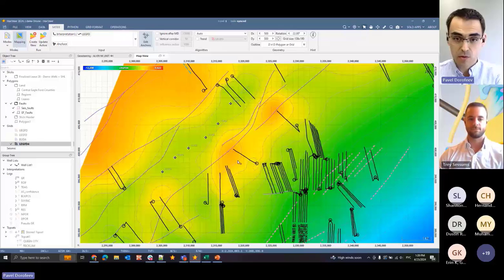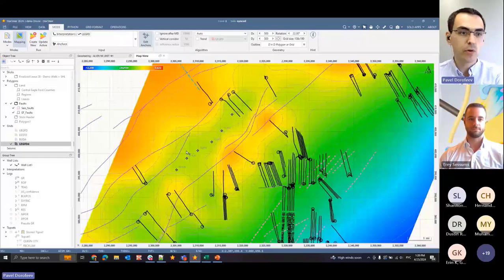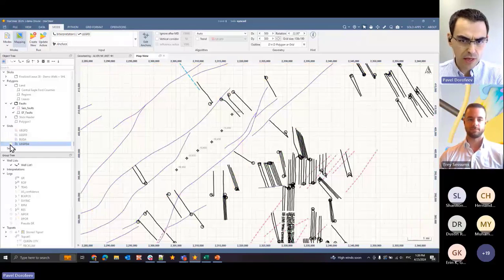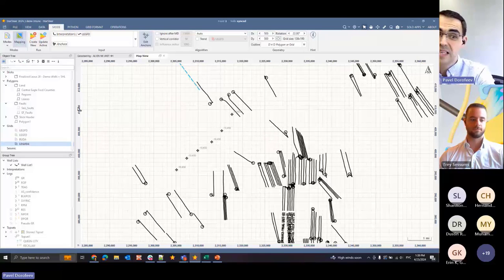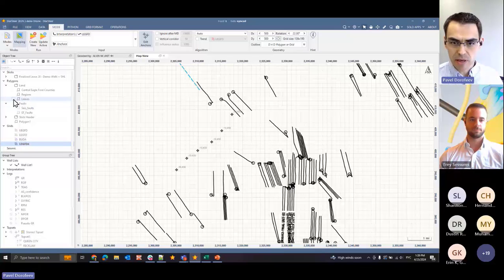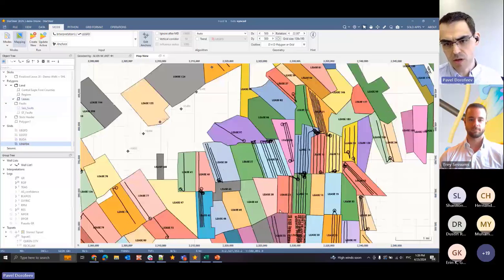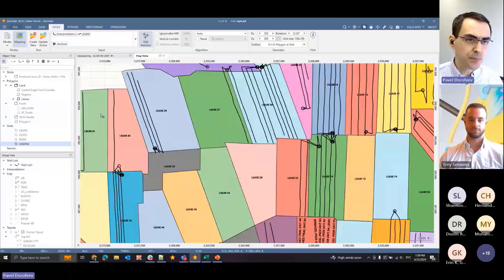Let me just now keep working in the map view. And let me just turn off the grids, turn off the faults. I don't need them right now. But I need to show you something interesting with sticks, with well planning. So let me just turn on my lease polygons here. I will work with lease, let's say 28.